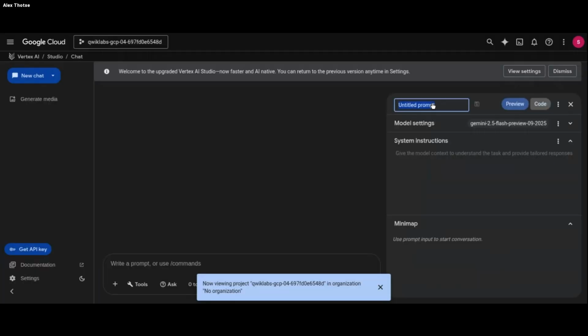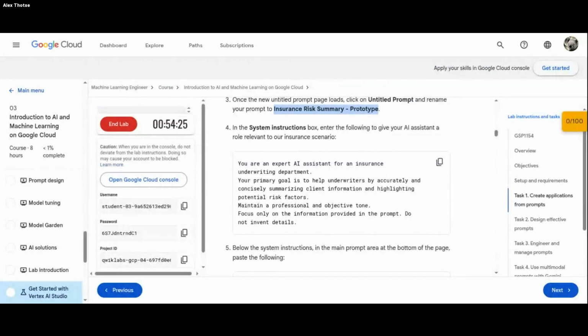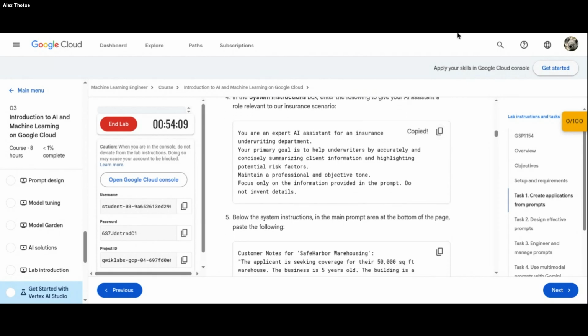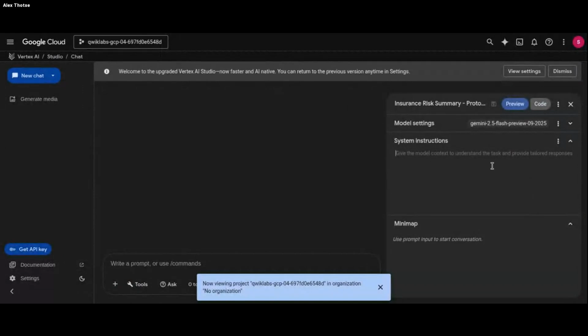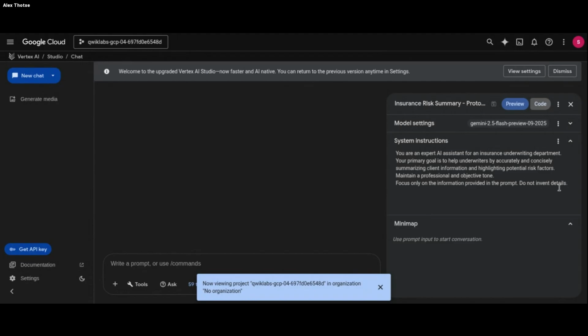Okay. So they say the first thing we need to do is change the title to that. Right. Then the second one, it should be extract information, which is so in the system instructions box, enter the following to give your AI assistant a relevant role to our insurance scenario. So just going to copy that, come back over to Vertex. I'm going to paste that. Do not invent details. Interesting. Okay, so we're going to be basically seeing how this lab actually works out for us.